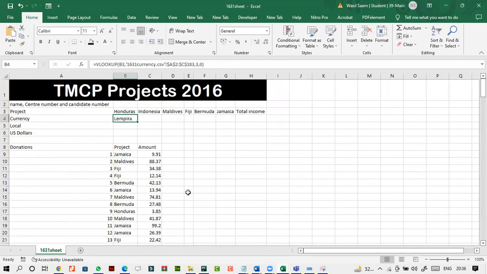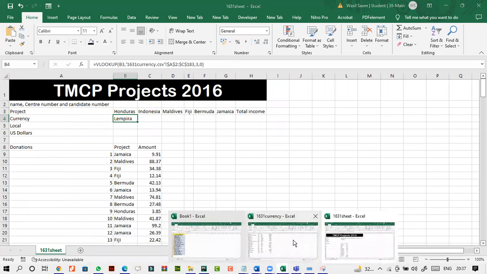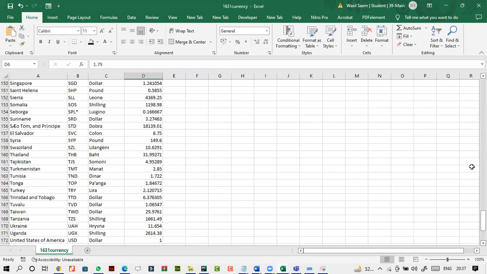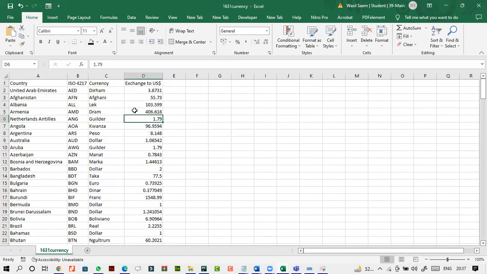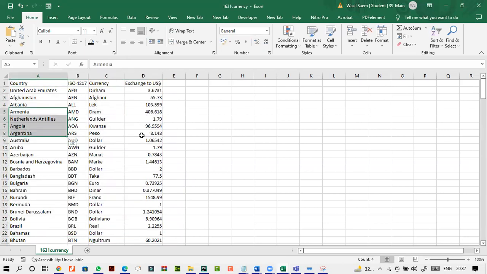Lempira. Honduras says Lempira. Get the point? So it wasn't tough. Whenever you want to compare any data with any data, if you select this range and want to compare this one, we write 2. If you want to compare this with this, we write 3. If you want to compare this with this, we write 4. Yes or no?